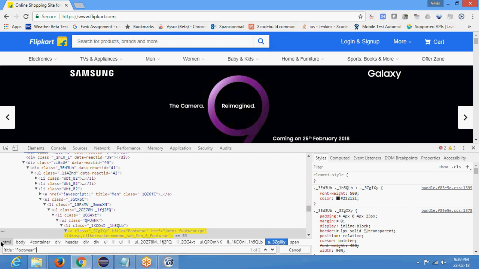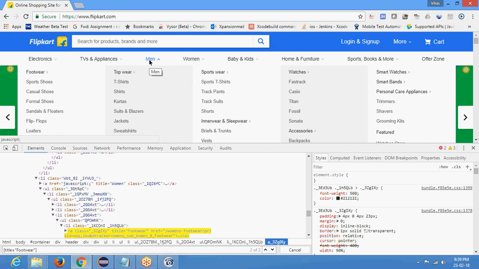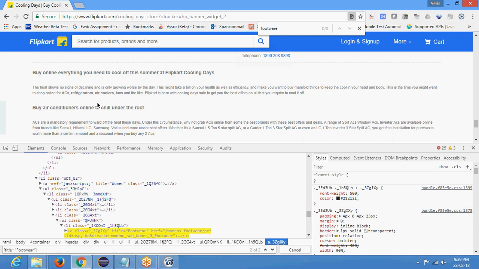See, just confirm, is it one or how many matching elements? There are two matching. Let me see. The first one is the right element, and there is a second element, looks like footwear. There are two footwears present on the web page. Let me search.